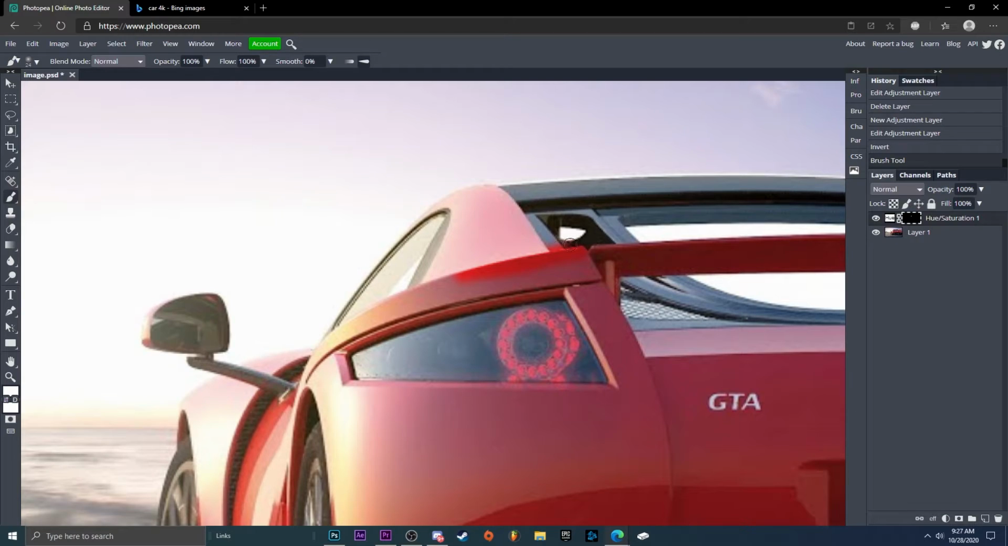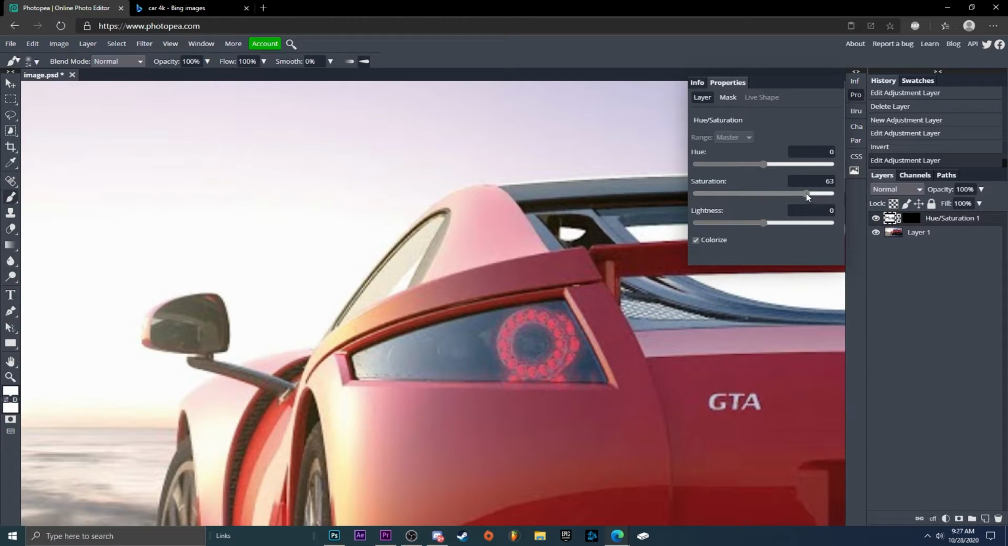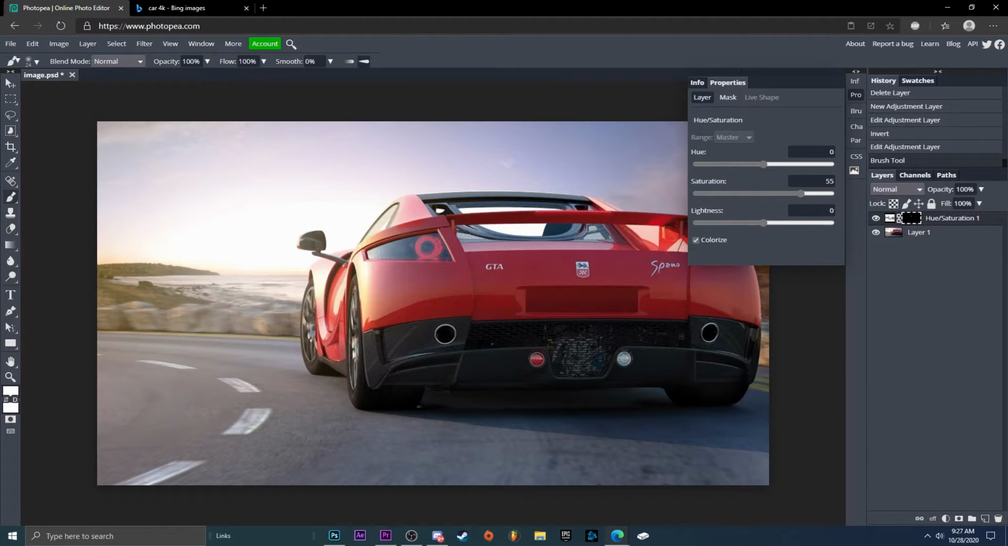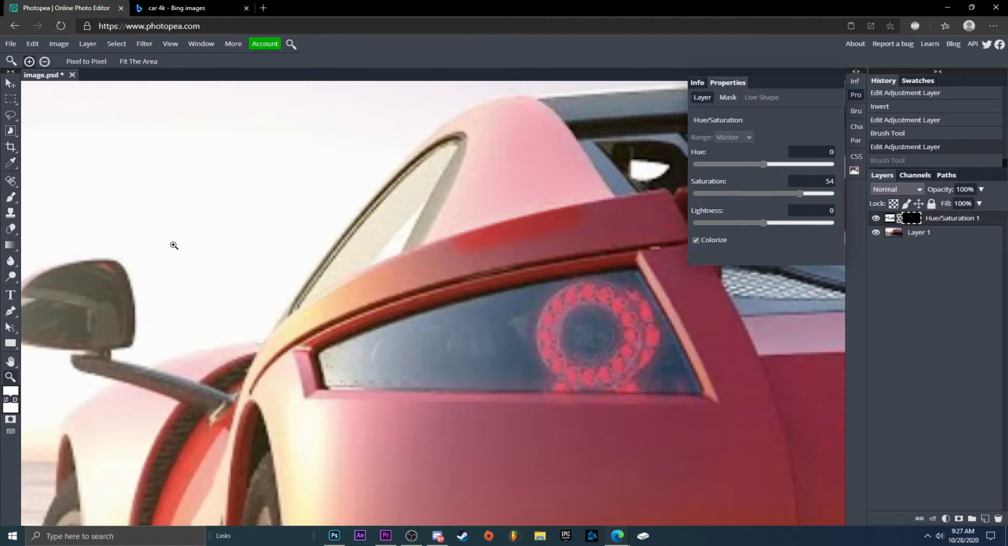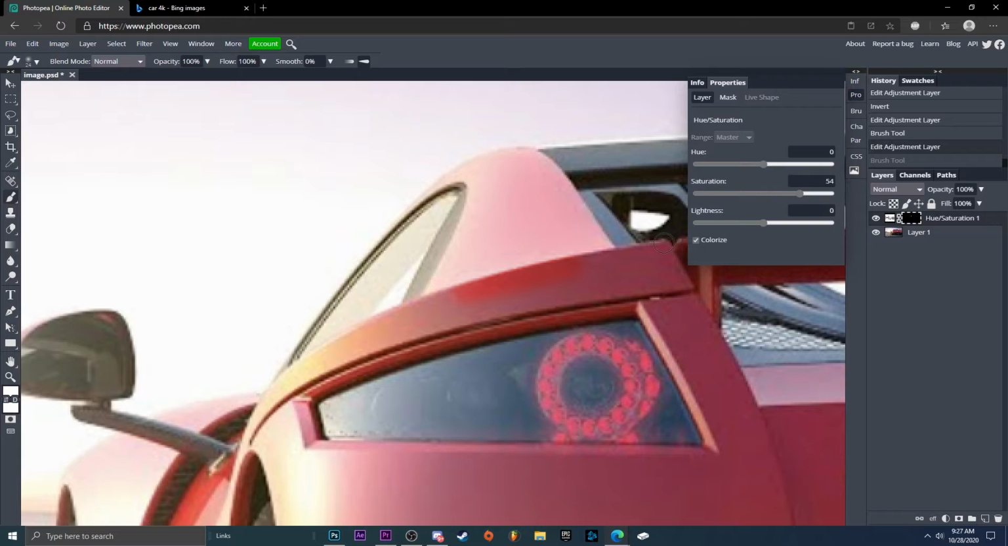But it's a little too red for me, so I'm going to go back to the hue and saturation. I'm going to double click on this and turn the saturation down a little bit. Let's see. There we go. That's decent. Okay, so now zoom in where you want to add the highlights and go ahead and start brushing there.